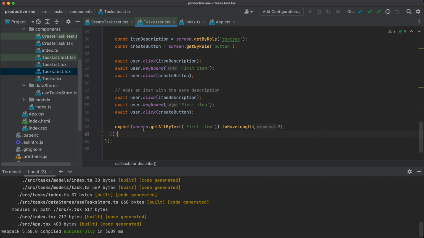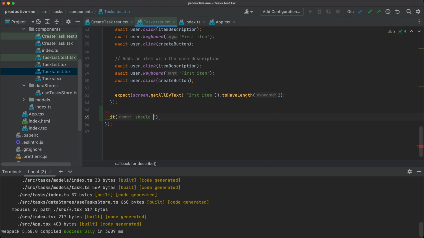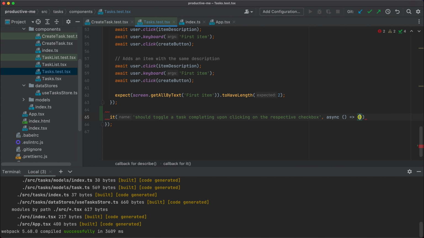I'm going to come here at the bottom of this file and I'm going to write a new test. So I'm going to say that it should toggle a task completion upon clicking on the task, so on the respective checkbox. Okay, so we don't have a checkbox at the moment. Don't worry, we will get there. But let's start with the test.